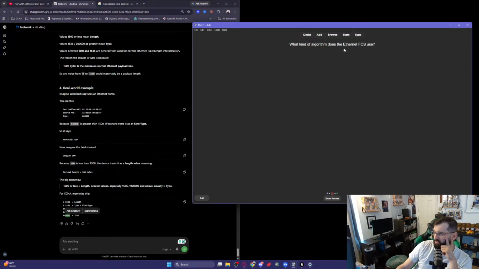What kind of algorithm does the Ethernet FCS use? It uses CRC. Yes. It's a cyclic redundancy check, because this is the frame check sequence. We just did it. Ethernet header SFD, which signifies the end of the preamble and that the next part is the frame.